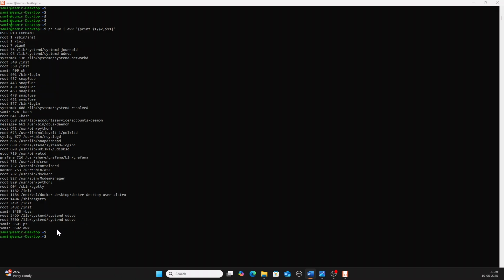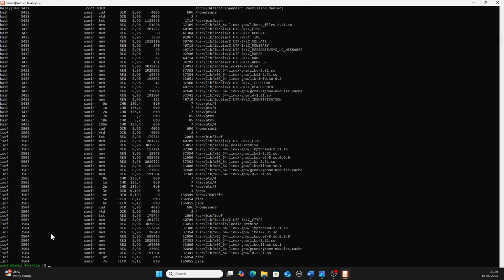Now we'll see two more commands. If we give the command lsof, it will print all the open files, a list of open files. See that many files I got. So in this way you can play with other commands.